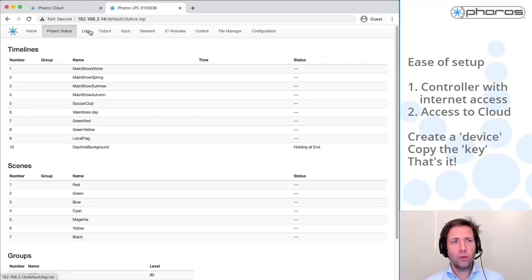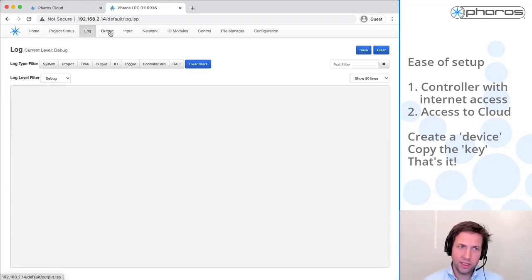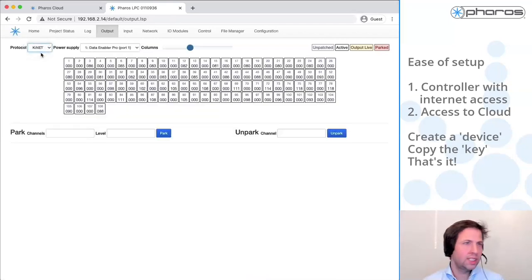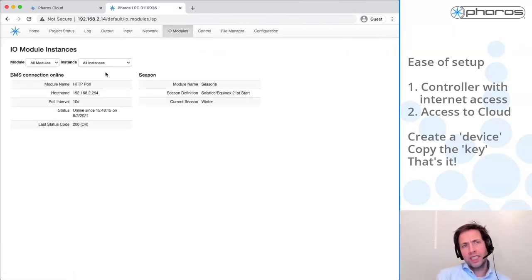I can, of course, see the status normally locally on the controller, what timeline is playing, in this case only one, and what groups' intensity are playing. I can see what is being output, in this case some KiNET data, so I can see the data and I can see that refreshing. In case my project has some IO modules, I can see it all on the local web server. I think this is all known to you.